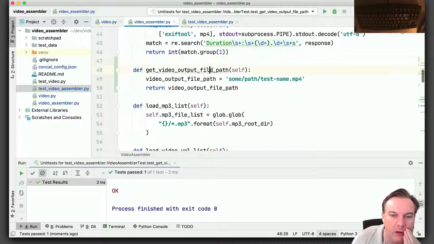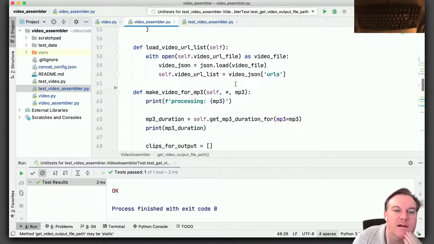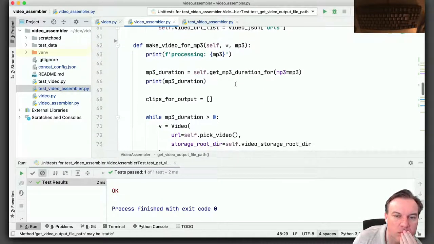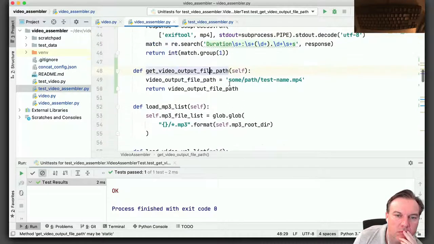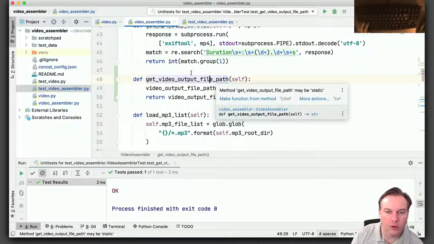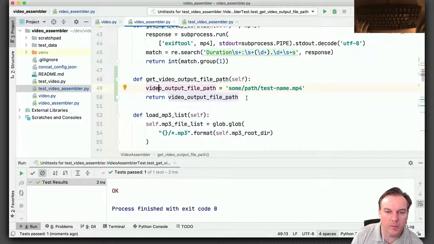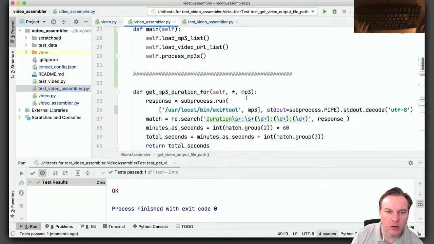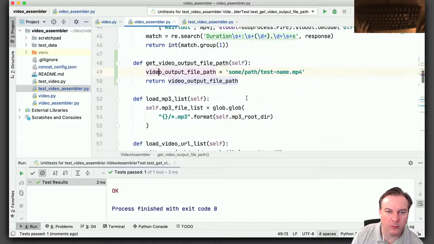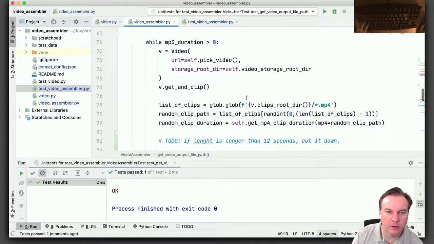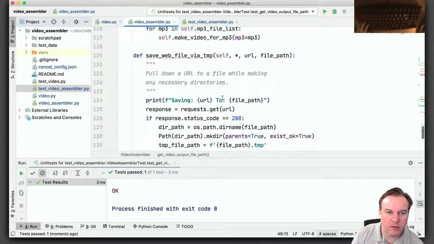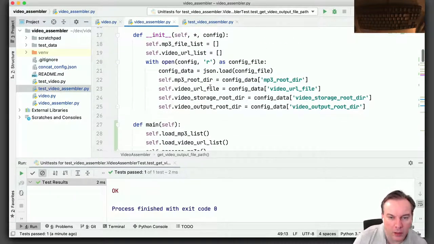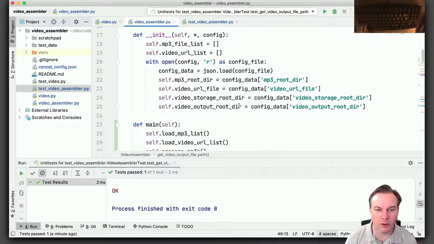Now, how do we want to actually populate it? Because we want to pull... See, I think we want to pull off of... what else do we have here? Clip duration, video output, load MP3, load URL list, make videos, make dir for file path, pick video, process. We don't have any file path stuff in here, do we? Oh, well, so we can start with the video output route.